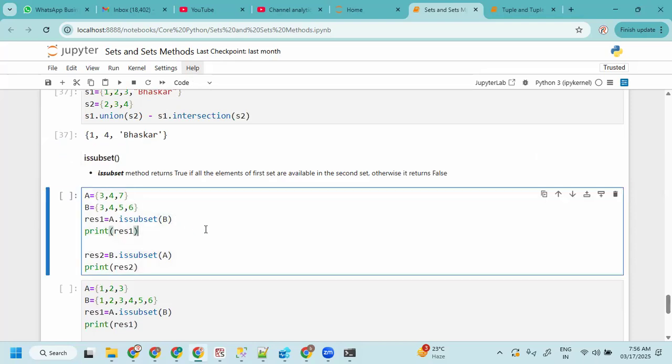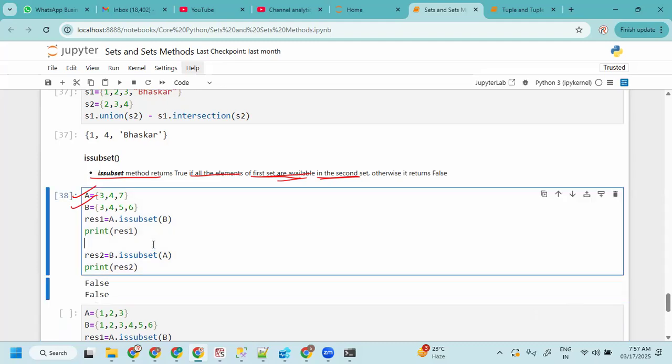So I have a subset function to get the subset items. The subset method returns true if all the elements of the first set are available in the second set. So I have set 1 and set 2, and A dot subset of B. A dot subset of B: 3 is there, 4 is there, but 7 is not available, so it is going to give false. And B is subset of A, in both places I guess will give false.